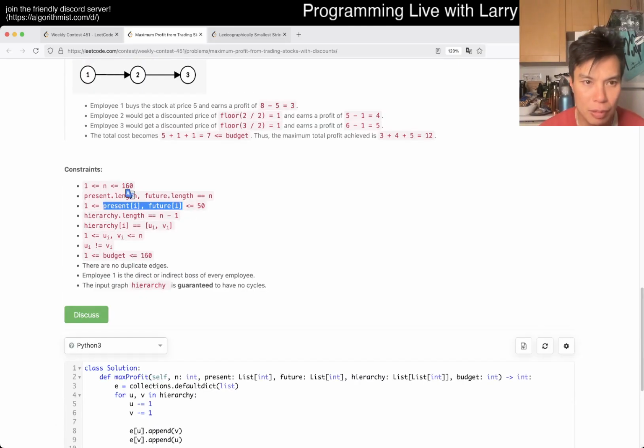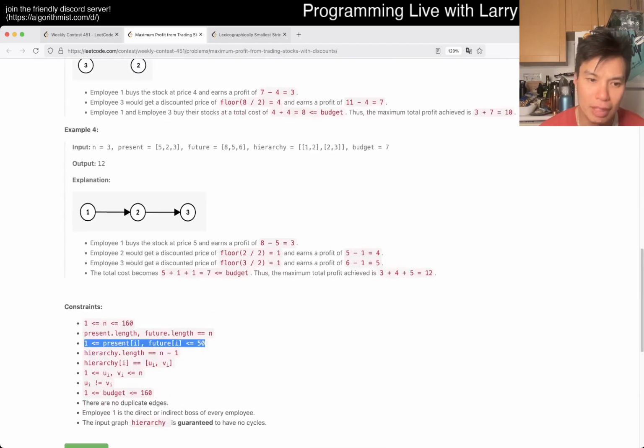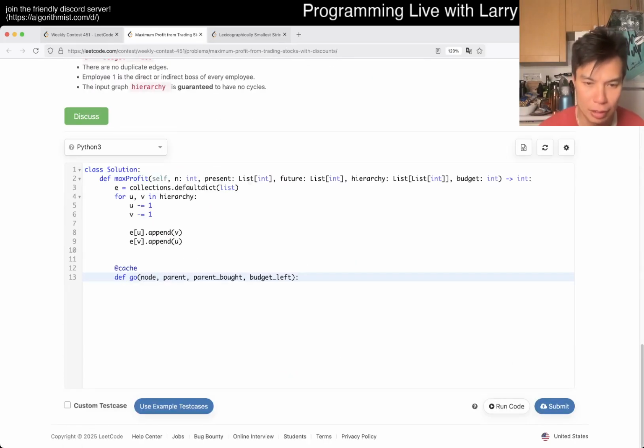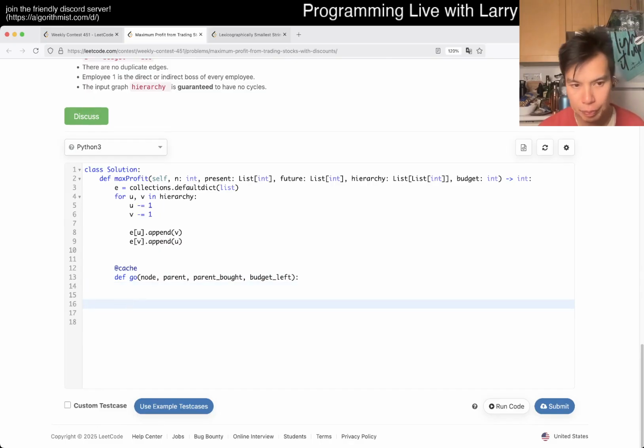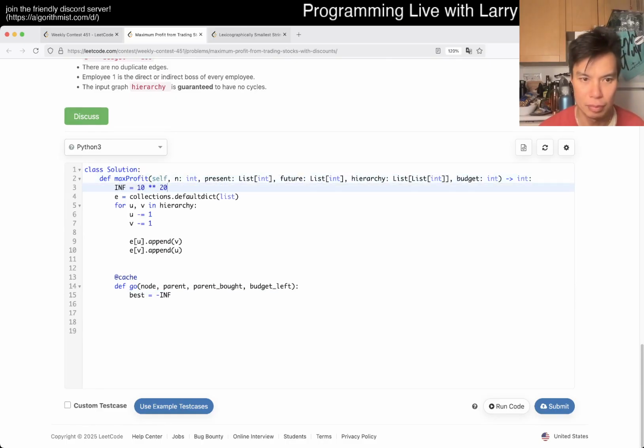Present and future seems weird. Why is that only 50? I guess it doesn't matter, because the budget's 160 anyway. Alright, fine. But I think this is it, right? So then now it's just buy, no buy, right? So yeah, best we set to negative infinity just to make it easy. Is it negative infinity? Maybe it's infinity, I don't know. Or maybe 0, sorry, not negative infinity.